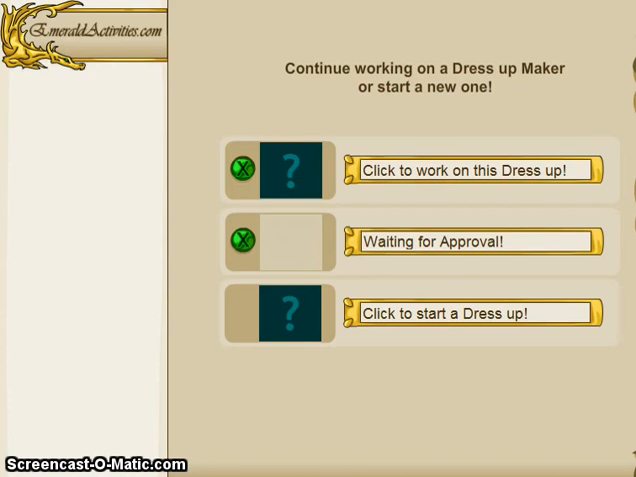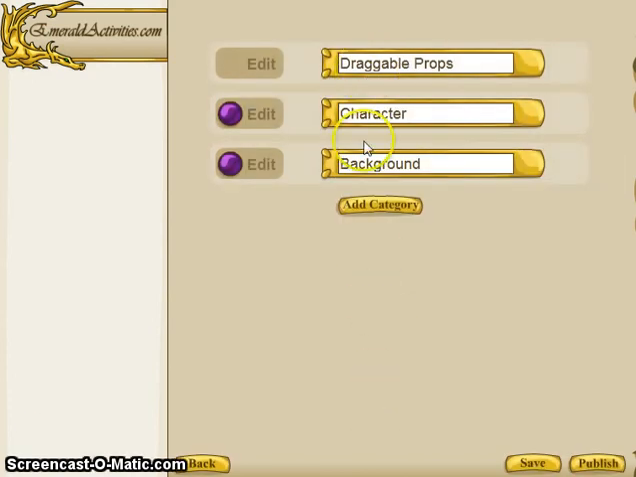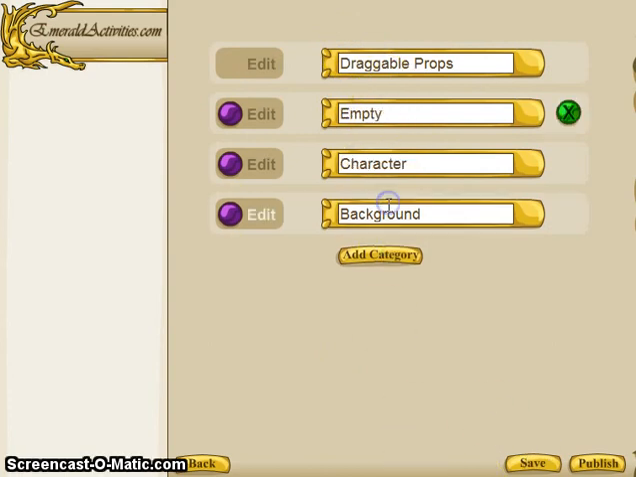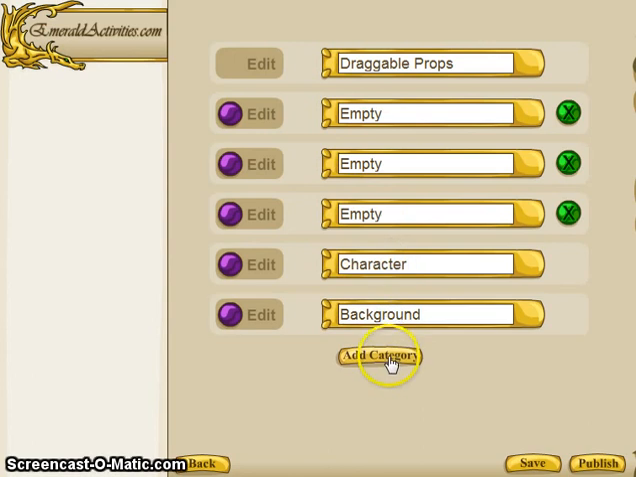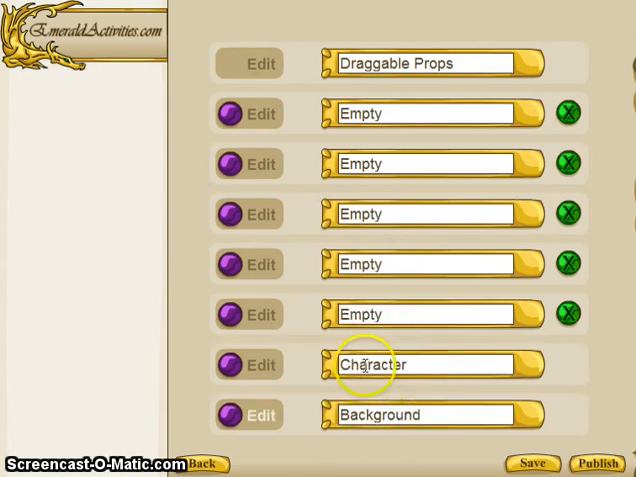Another thing I forgot to mention is when you're working on a dress up, you can have up to 7 categories here. Okay, so that's all you can have. So make sure that you don't make a dress up that won't fit in that many categories, because that's what it'll fit in the game. And yeah, other than that, have fun.